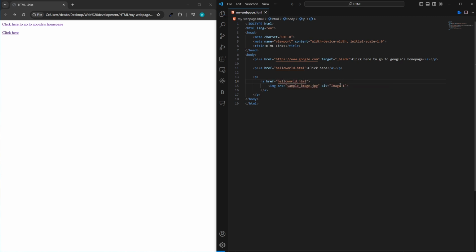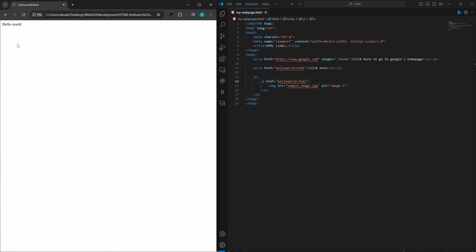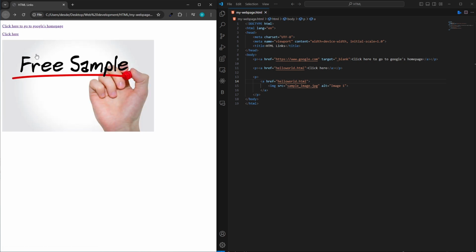Let's save this and refresh. Now you can see our image here. If we click on this image, we should be redirected to hello world.html. So we just got redirected. So that's how we can do it.